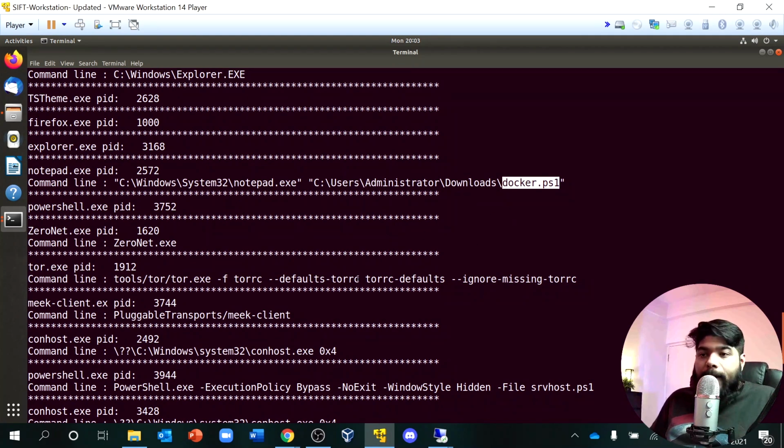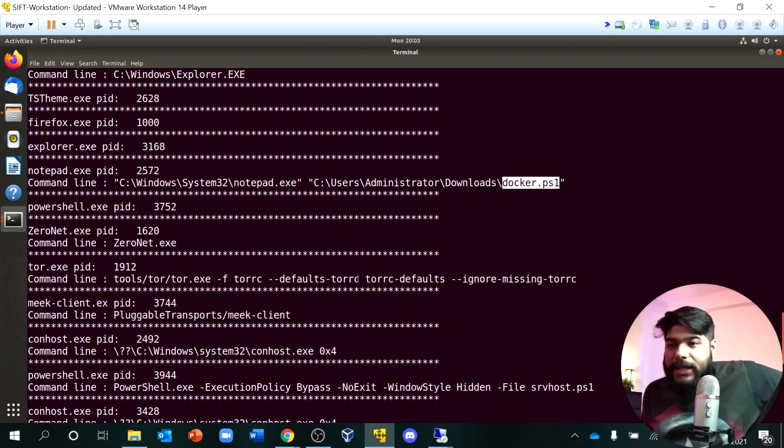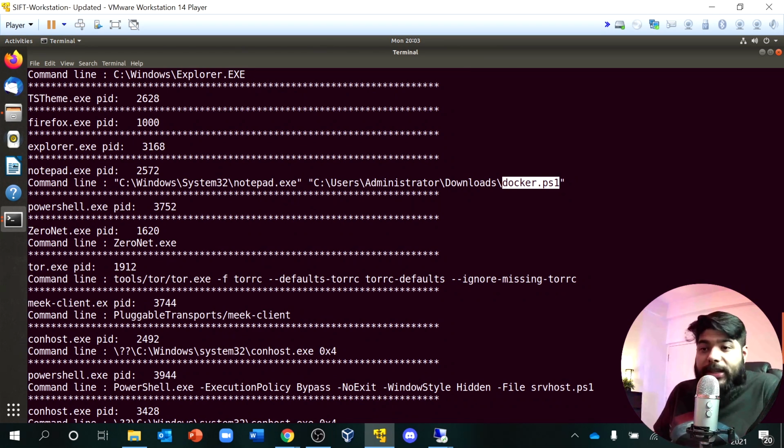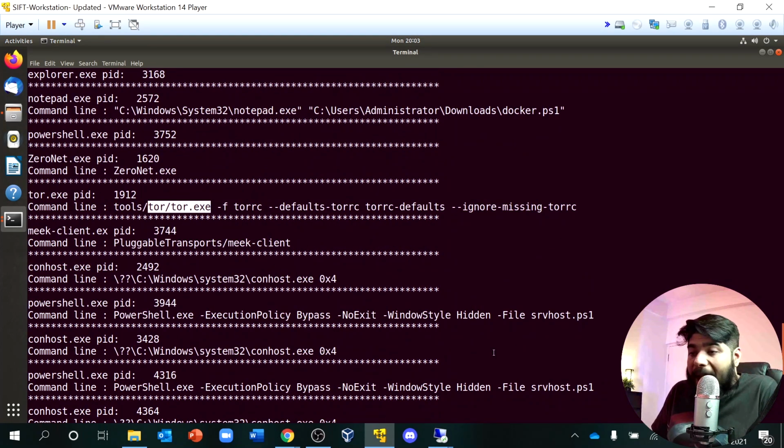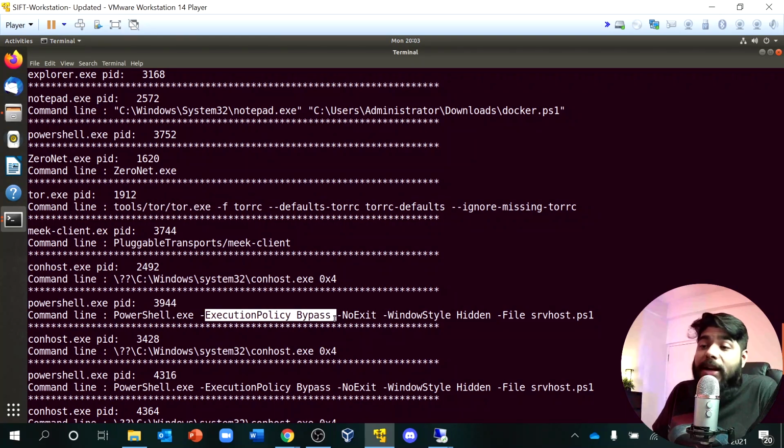Next thing is that when I see something like tools inside, there is a Tor file that is getting run, which is another suspicious thing for me. And another thing, you see someone is trying to bypass the execution policy of PowerShell. That is highly suspicious. And you see there is a bizarre looking file name, and I didn't even know what this file is all about.